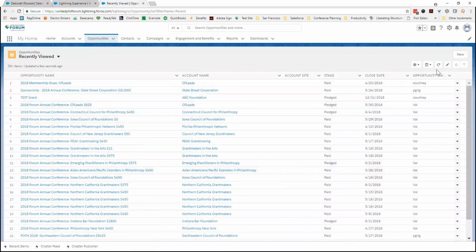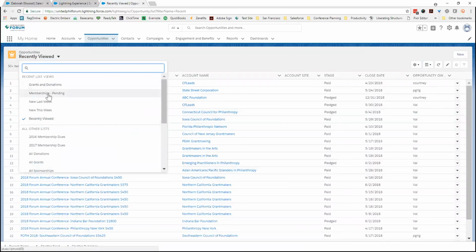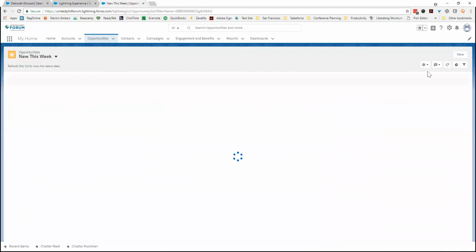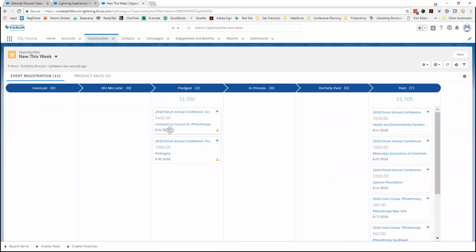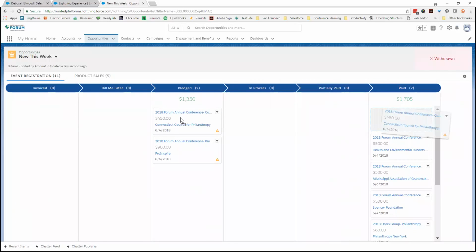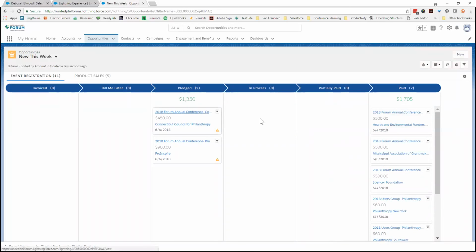One thing that's nice for list views for opportunities is that you can also change it to this Kanban view. So let's look at new this week, right? If it's in Kanban, you can drag and drop it. If this one came in as paid, you could easily pull it over, or maybe it came in as partially paid, so you can drag and drop things around. If they have a path at the top of the screen, you can move things around.